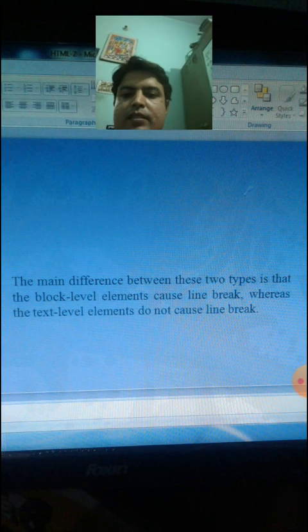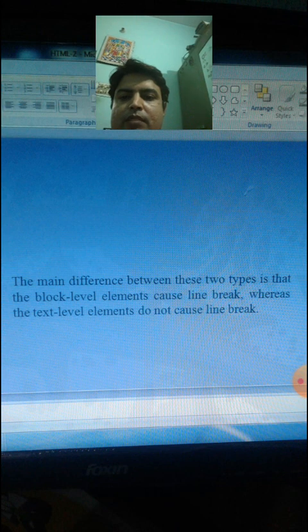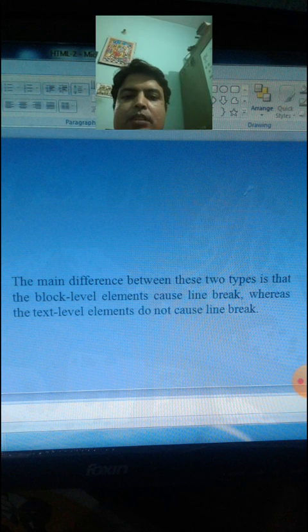And the next is the main difference between these two types, that is, between block level element and text level element. Block level elements cause a line break, whereas text level elements do not cause a line break.